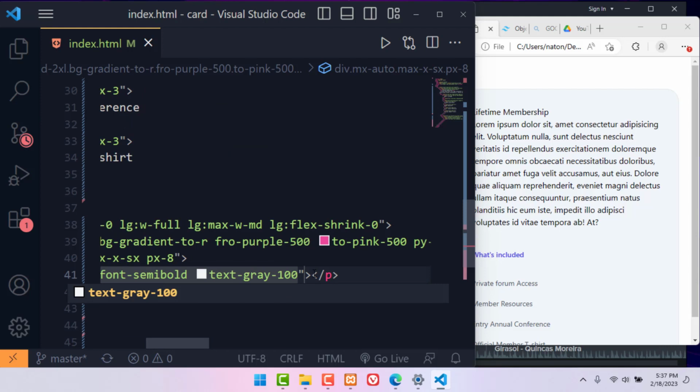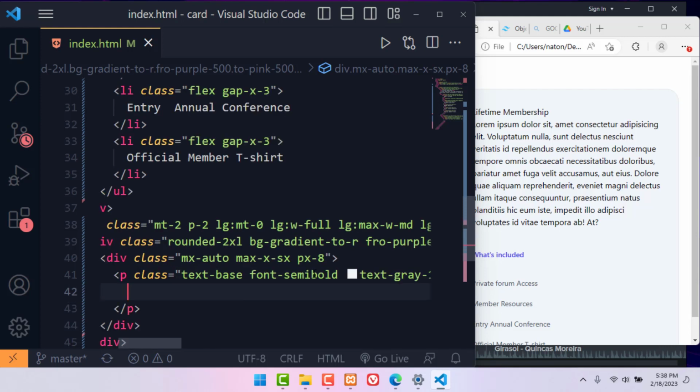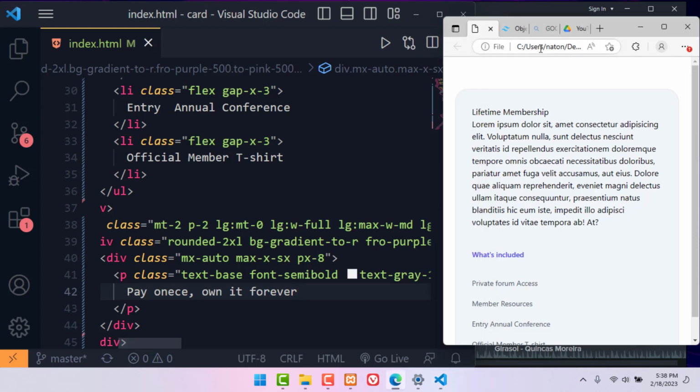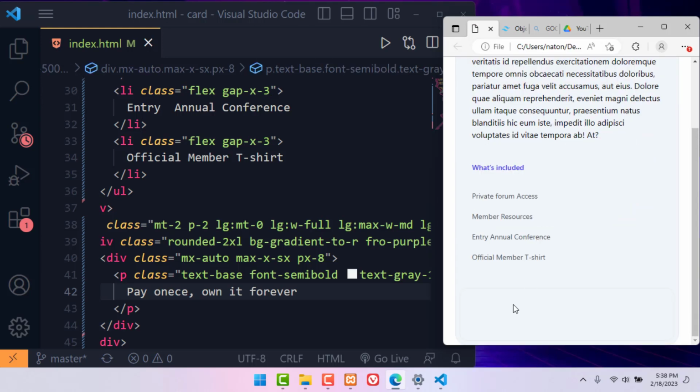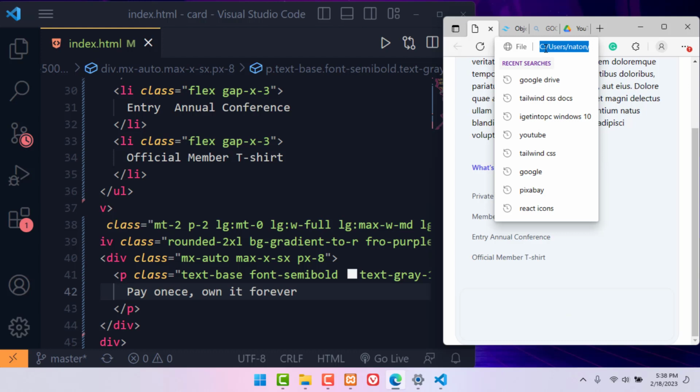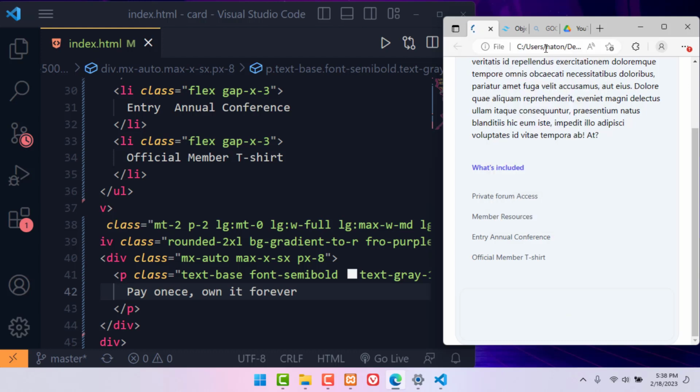So we can just try to have some content now within that specific paragraph. So let me just break it like that. So now we can have the text here. Pay once, made forever. So let's try to refresh and see now so far what we have. So you see now what we have here. I also want to just refresh it one more time.